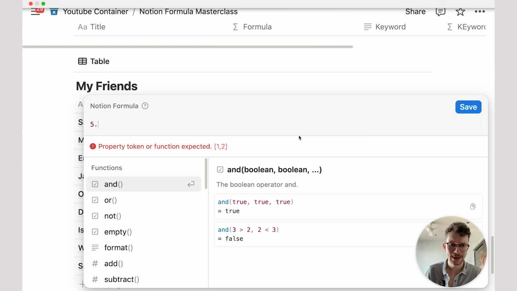Now, I don't want to spend too much time talking about number operators, because math is something that we probably did learn in school. So it's a bit more intuitive for us what things we can do with numbers than with strings or the other data types. So for numbers, let's just very quickly put any number into our Notion formula and look at the operations that we can do with it.